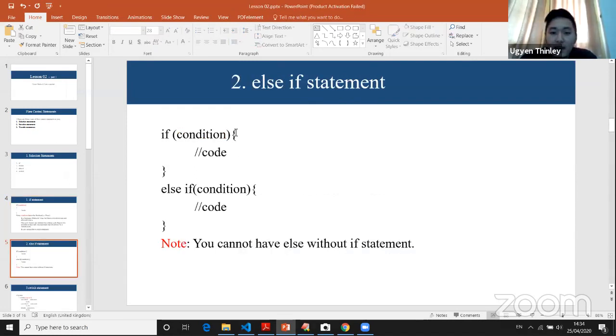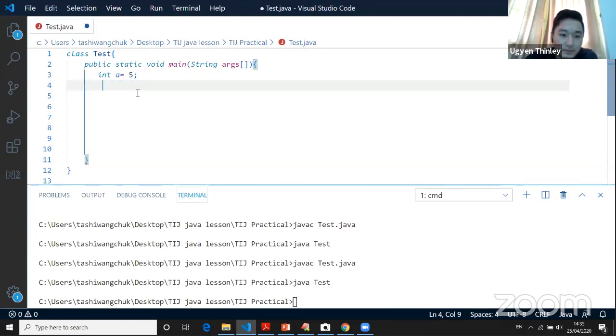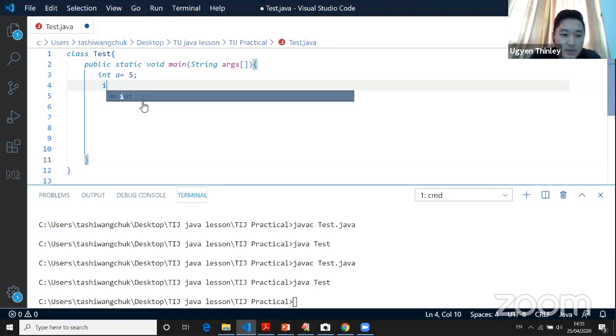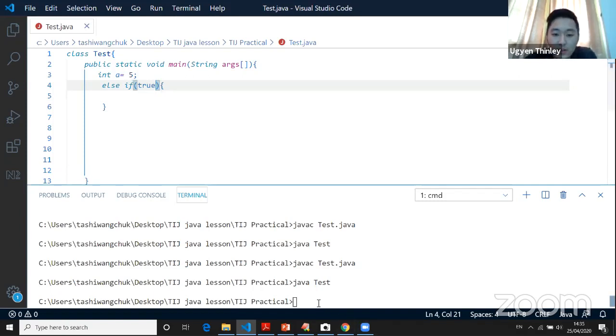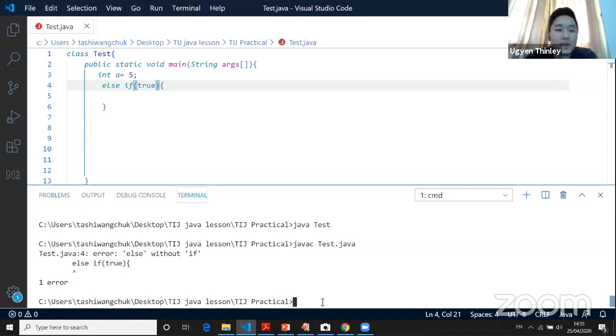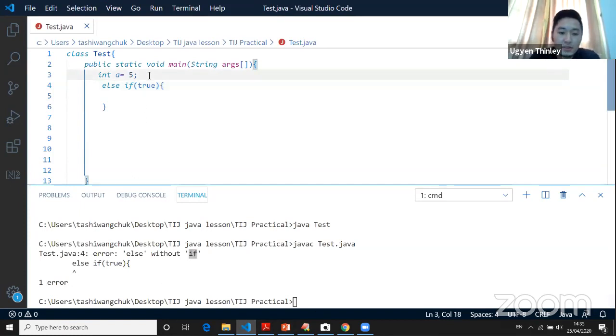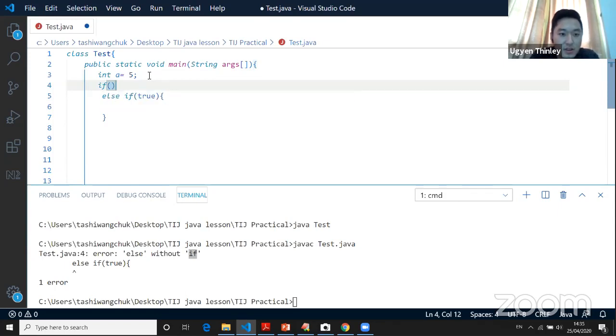The next one is the else if statement. One point you should remember is that if you want to use an else if statement, it is mandatory to have an if condition before else if, but it is optional whether you have else after else if. For instance, I have declared a variable a with the value 5. If we directly type else if, the compiler will throw an error. The compiler will expect an if condition before else if. So we are mandated to have if to use else if.